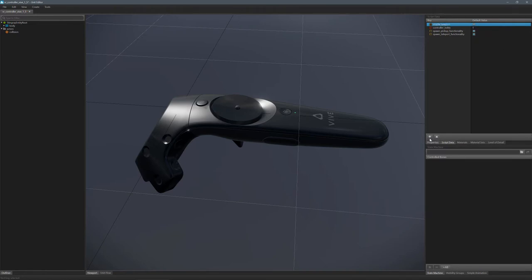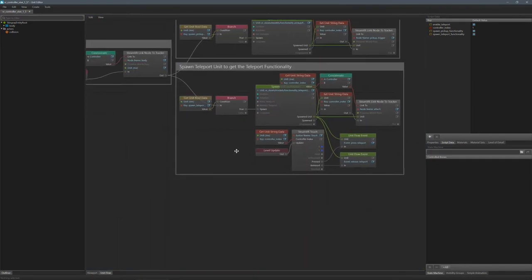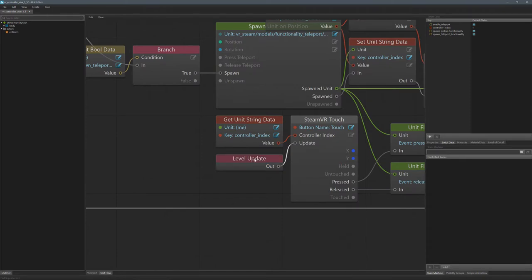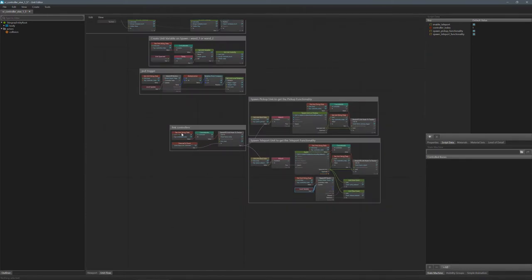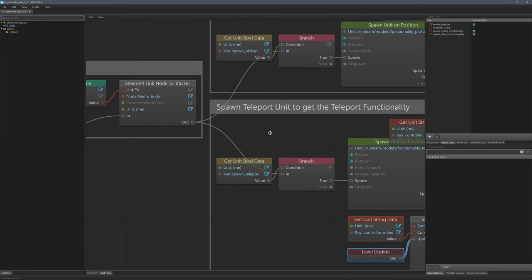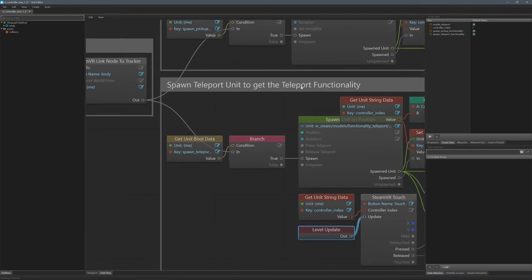Okay, so this way it's not going to automatically disable it. We'll have to tell it we want it to be disabled. Okay, so once we have that created, we can now jump into unit flow. And really all we're going to have to do is update this specific part of the loop. Okay, so if we kind of follow this along, we have the link controllers. This is some stuff that it does to figure out which controller it's looking at. And then you can see here it says spawn teleport unit. So this is all the teleport functionality.